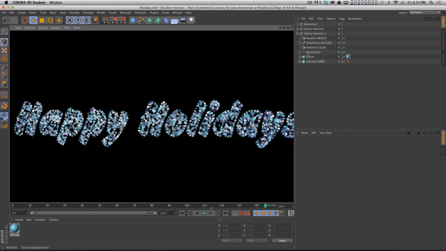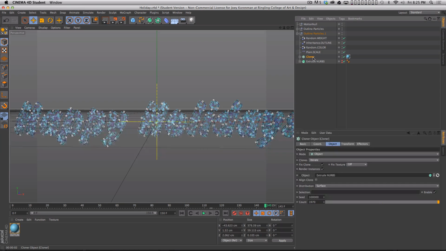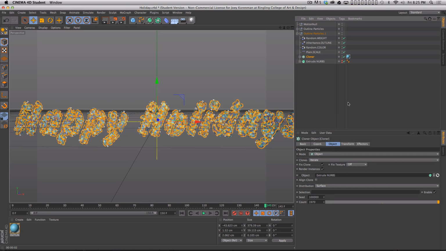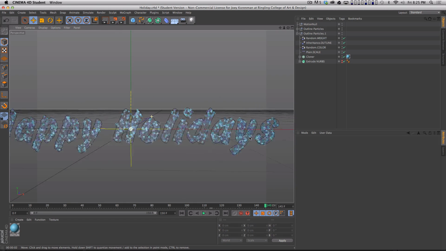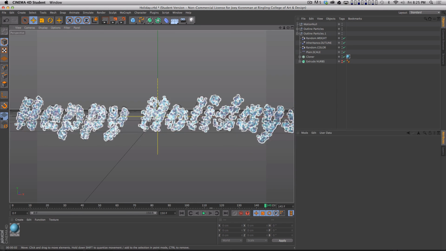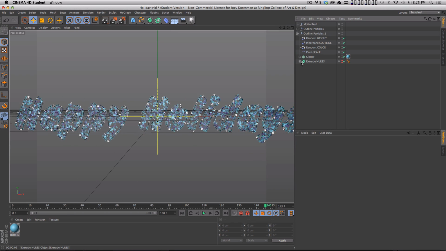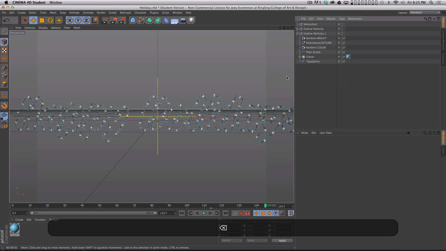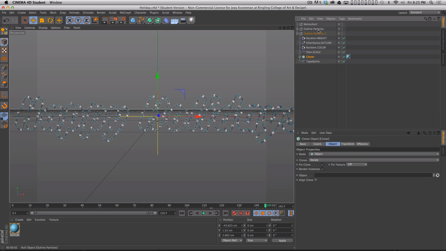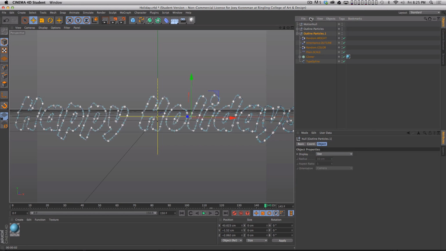So what I didn't like about it was that it just wasn't as controllable, and you have to have so many. I have like 2,000 clones here, and you can see it's starting to chug a little bit. So I figured out that wasn't what I wanted to do. All right, so what I did, and let me just delete this whole setup for a minute.